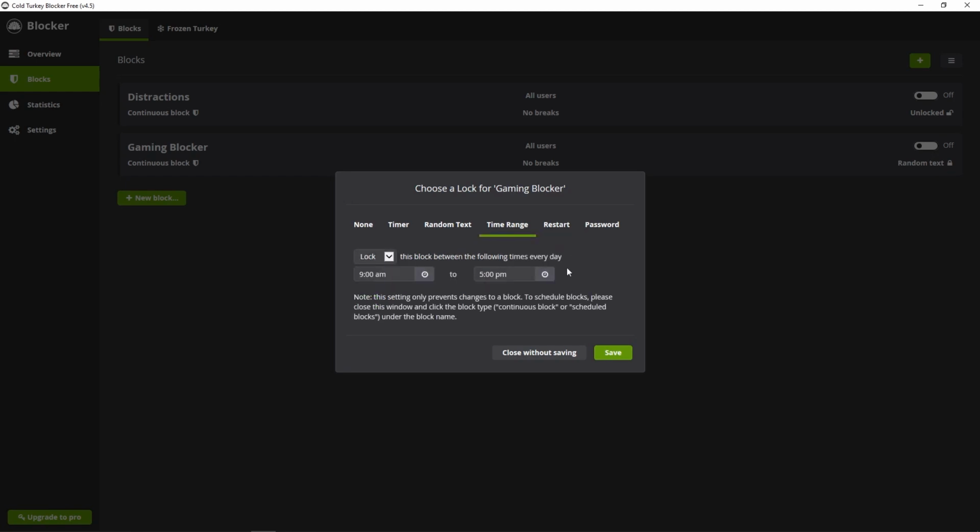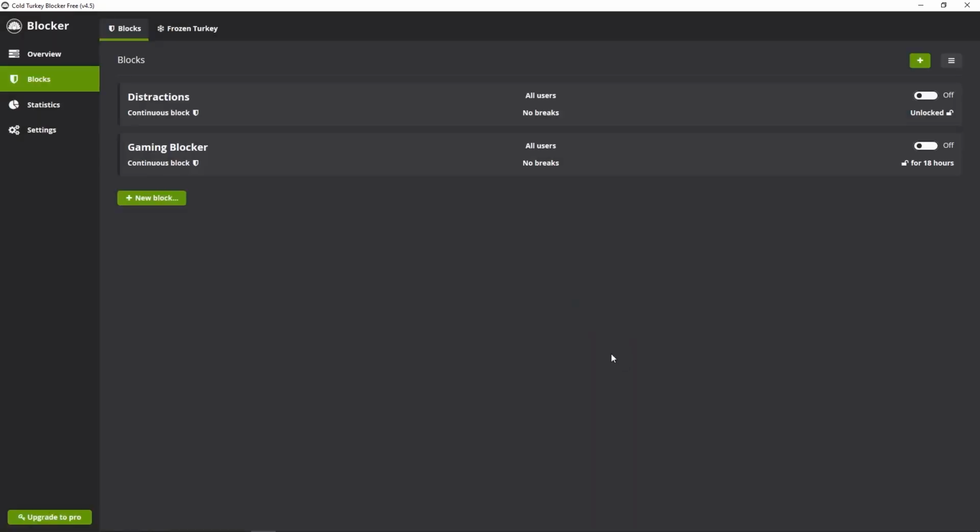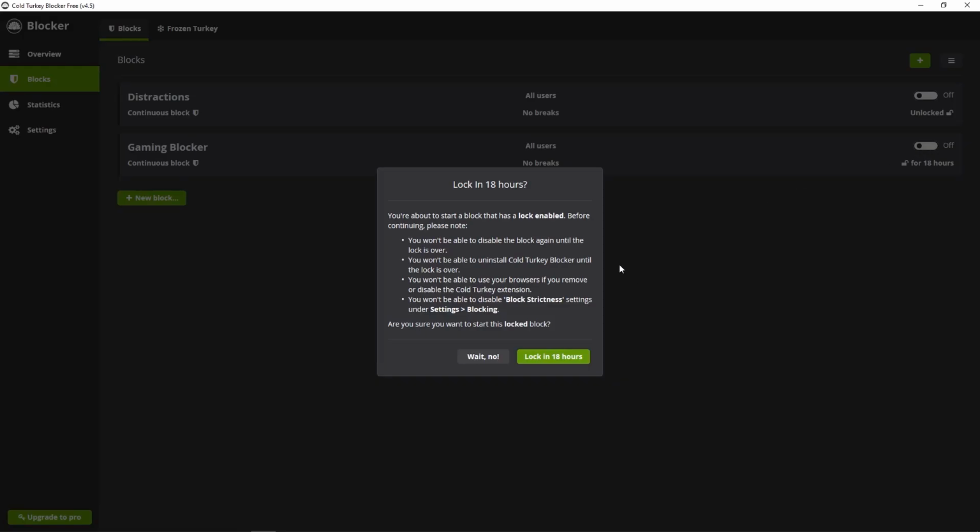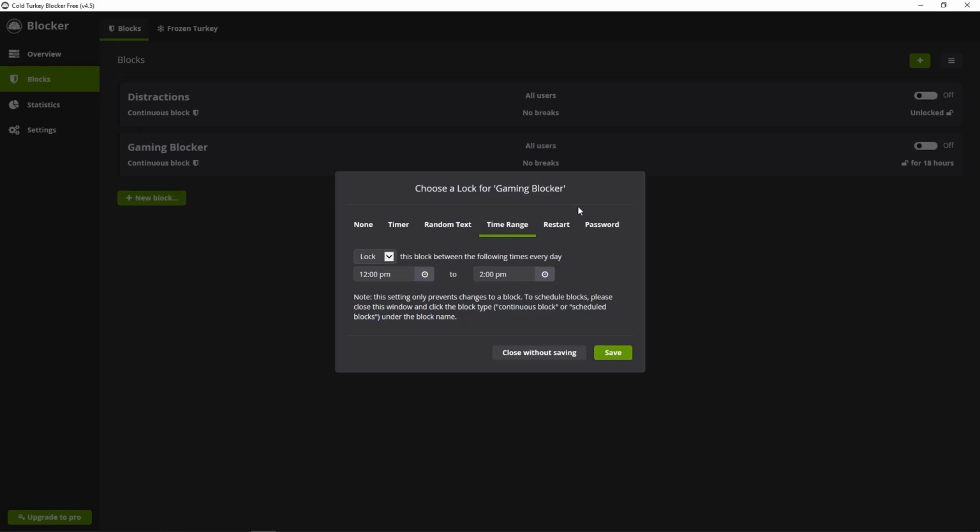Now you can also go for a timer. So this block will be locked. Let's say I want to lock it all the time, but maybe I want to allow myself to play between 12 and 2 p.m. for the lunch break. And so you can see now that the lock is unlocked for 18 hours. So if I press on it, it's going to tell me, okay, we're going to lock the block in 18 hours and you won't be able to make any modification to that. That could be an interesting option.